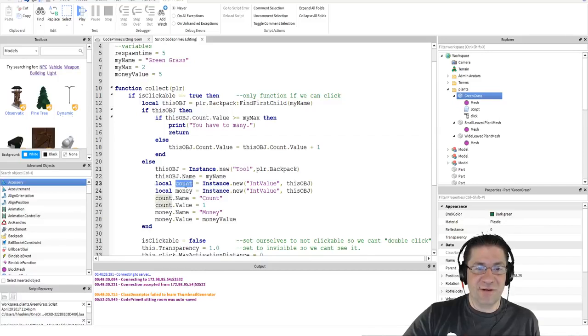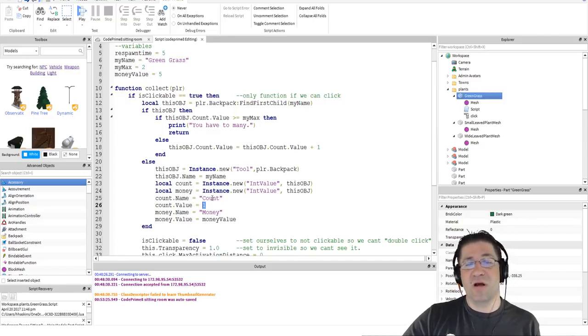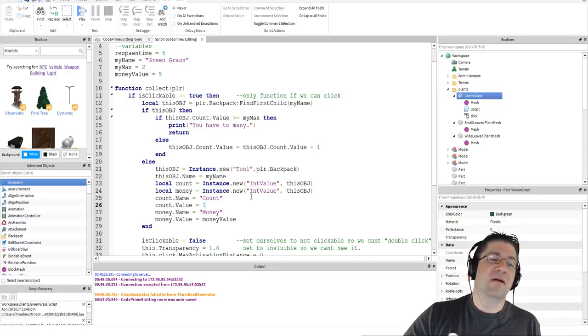So this variable count is actually referring to this instance, and I'm going to set its name to count. And I'm going to set its value to 1. And then this one, money, I'm going to set its name to money. And I'm going to set its value to money value, which is a variable up here at the top. So the reason we set it to 1 here is because we looked to see if that object existed already. It did not exist in the player's backpack, so we're automatically going to give it a value of 1. Cool.